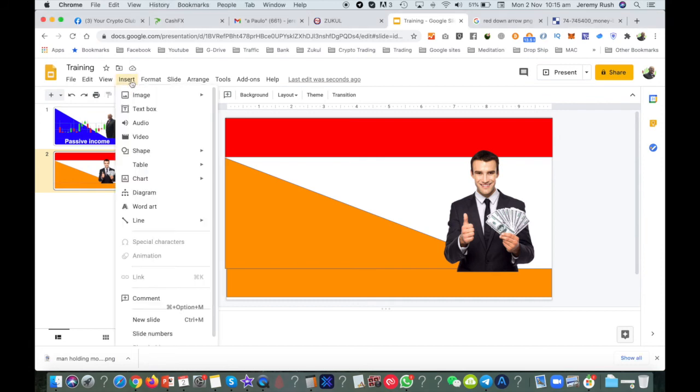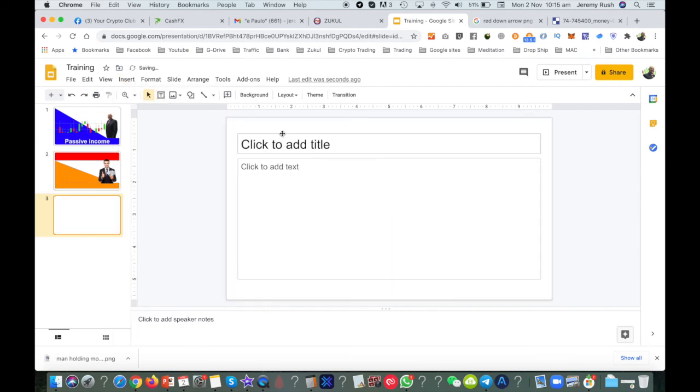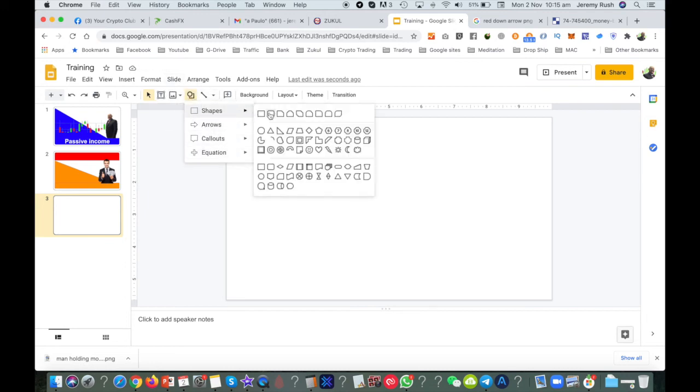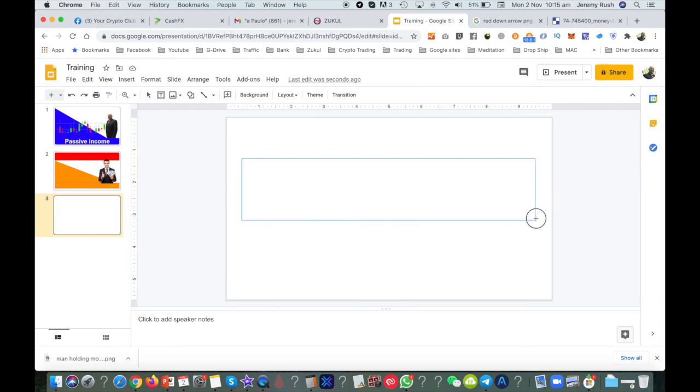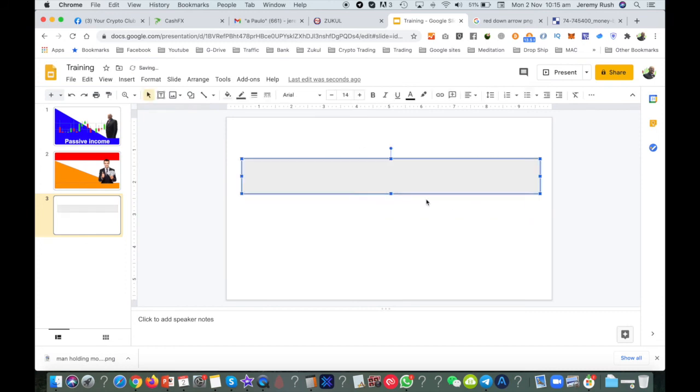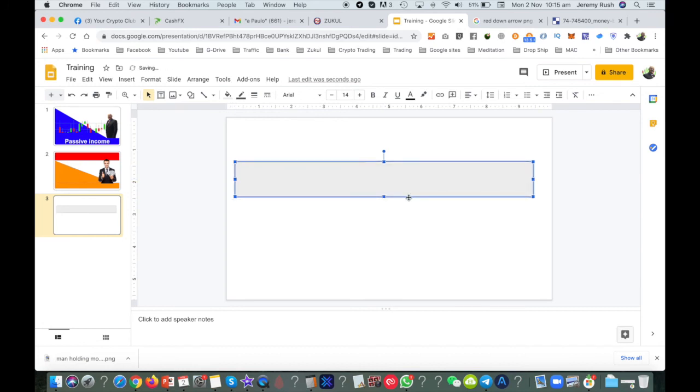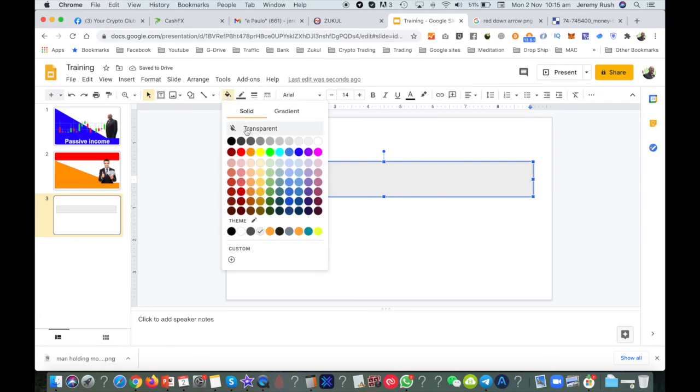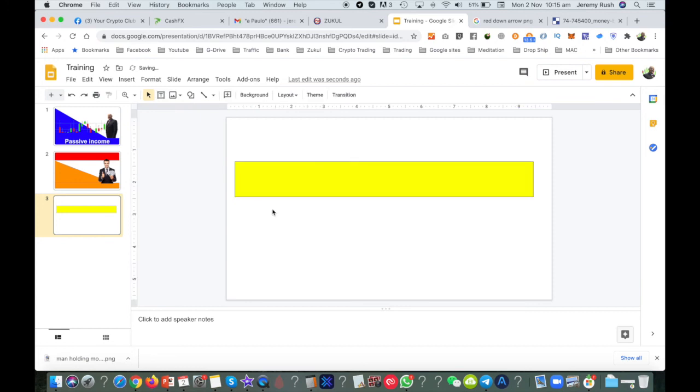If I come to insert a new slide, I'm going to get rid of these boxes here and show you this. So let's imagine now I want to make a banner to advertise on a website. I come up to the top, come to shapes, and create one of these banners that feature across the top of a website. You can make these in all sorts of shapes and sizes, and then I'm going to fill it with this yellow.